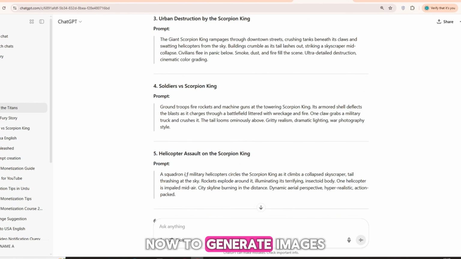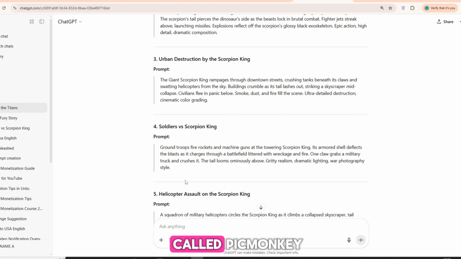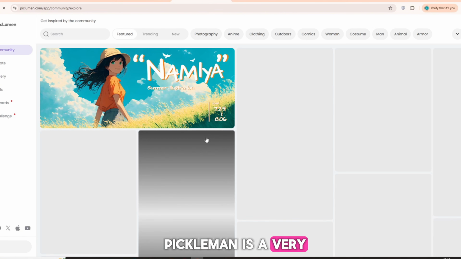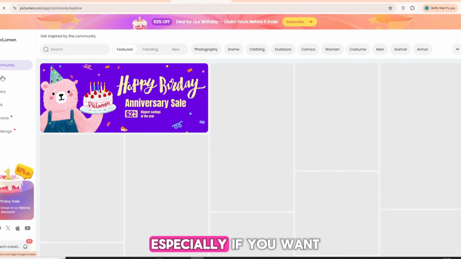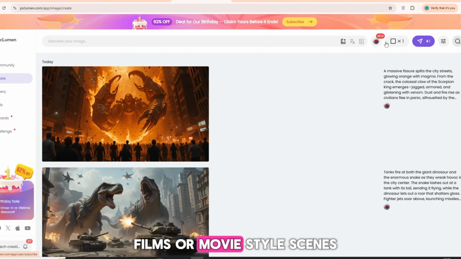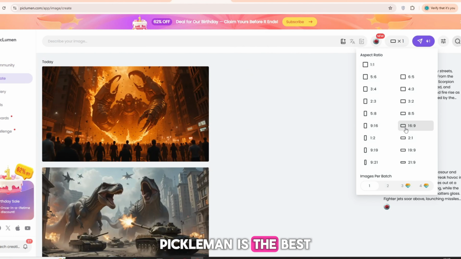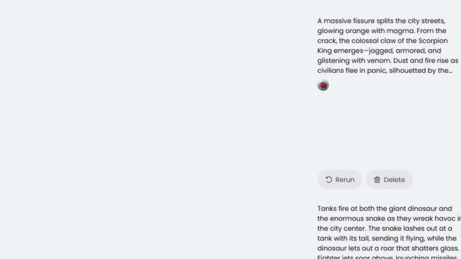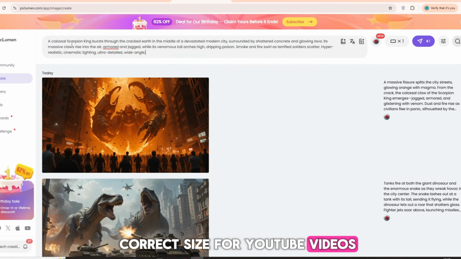Now, to generate images, the best website is called Pixlumen. I will use it and click on Generate for free. Pixlumen is a very good website, especially if you want to create AI films or movie-style scenes. Pixlumen is the best for that. Here, I will select the 16:9 size because that is the correct size for YouTube videos.